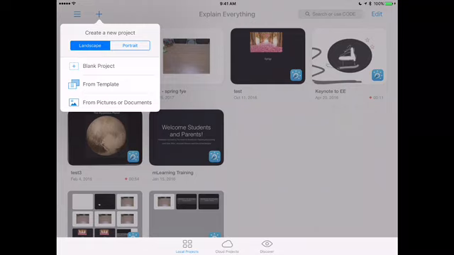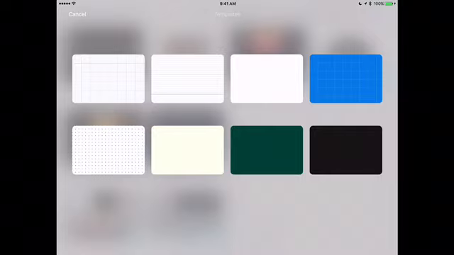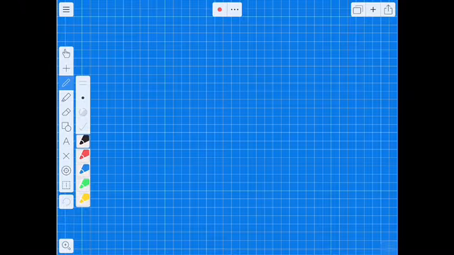So what I'm going to do right now is I'm going to just choose from a template. So I'm going to go with just a problem that I've created in my head. So we're going to choose the blue. You can see all the annotation tools come up. And at the very top is a record button.